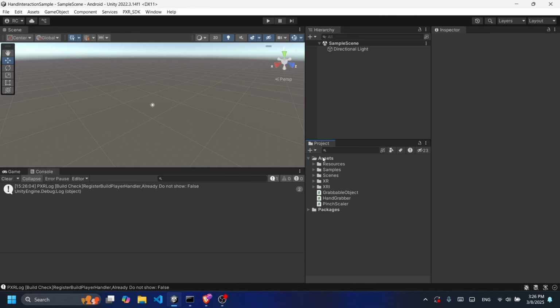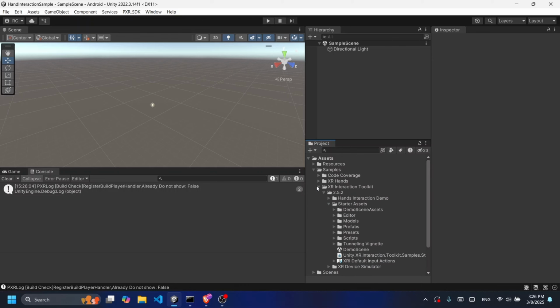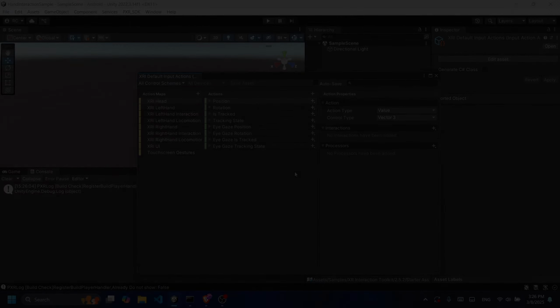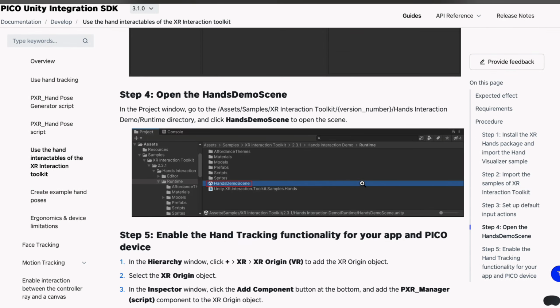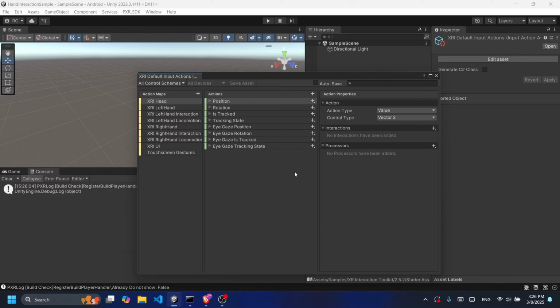Now let's set up the XRI default input actions. You can do that by navigating to Asset, Samples, and then navigate to the XRI default input actions. Double-click on it to edit the asset. Now, let's set up the PICO input actions. You can find the setup guide on the PICO website, link in the description below. For now, let's start by setting the input actions for the XRI left hand.